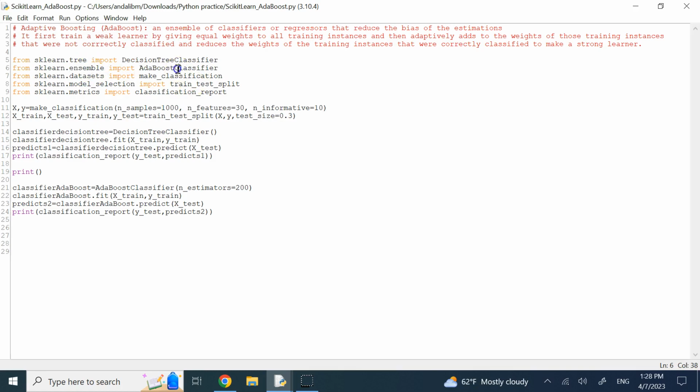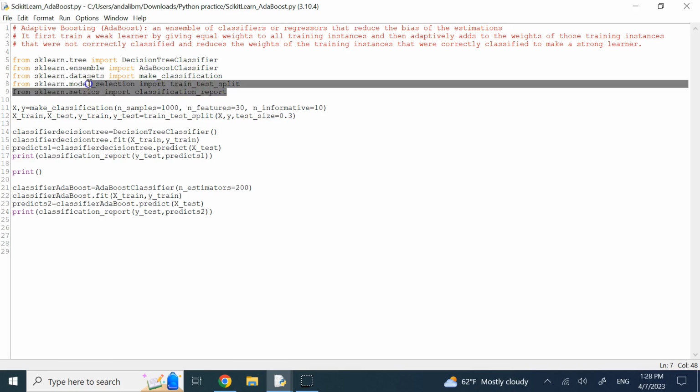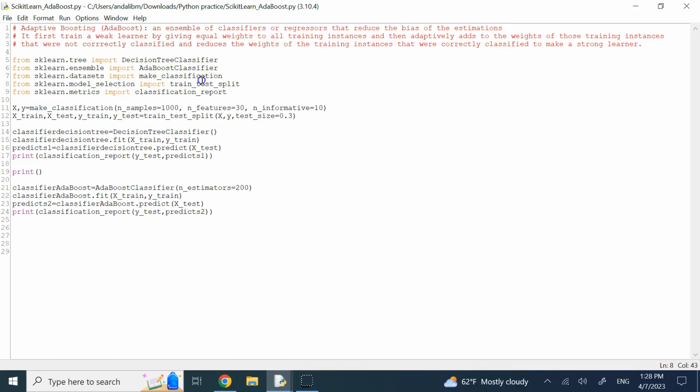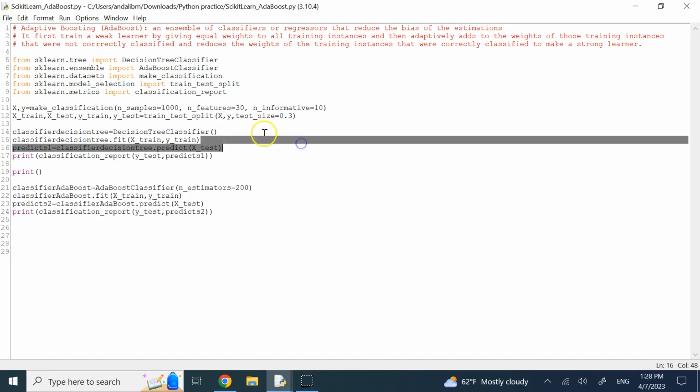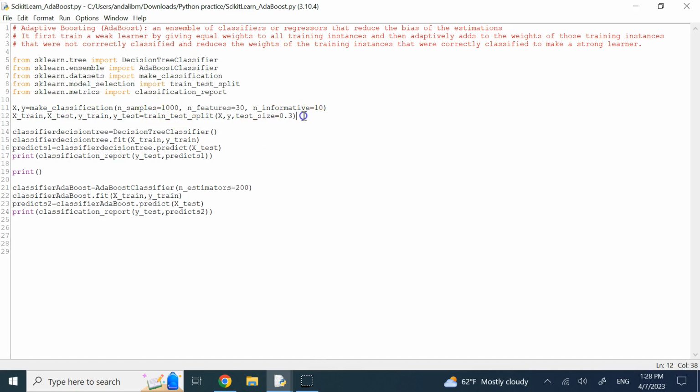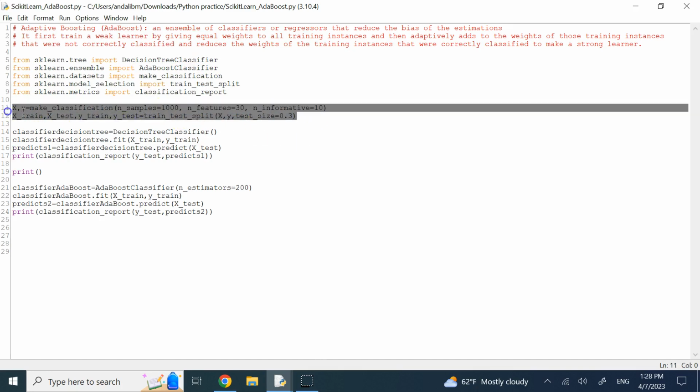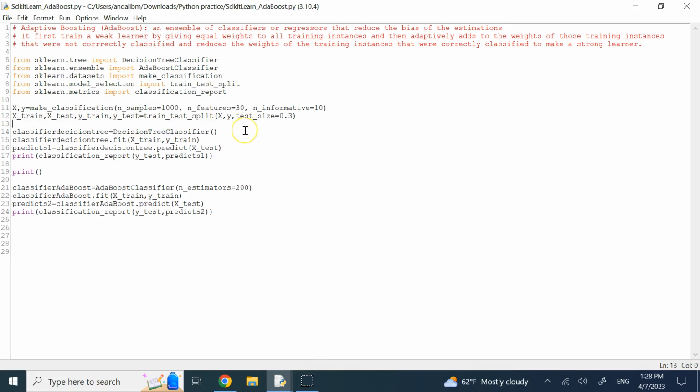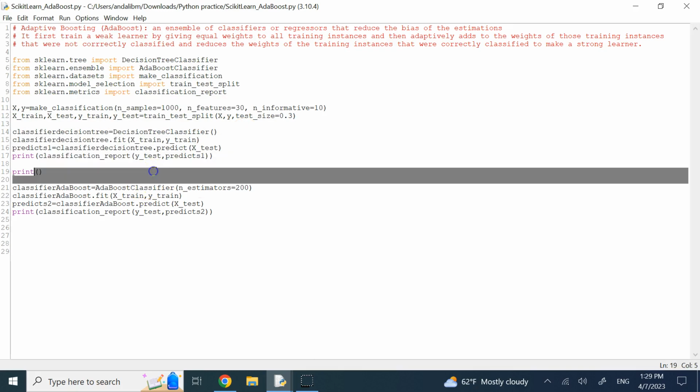From ensemble, I'm going to bring AdaBoostClassifier. Everything else is like my previous code: make_classification, train_test_split, and classification_report. Again, I'm going to make some data, and then I split it into training and testing, just like the previous case. I use a single tree to estimate it, and then I use the AdaBoost classifier to do estimation on it.